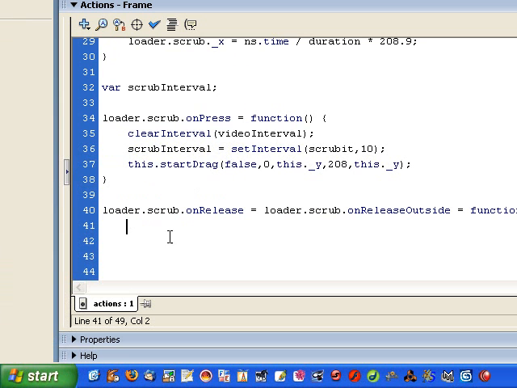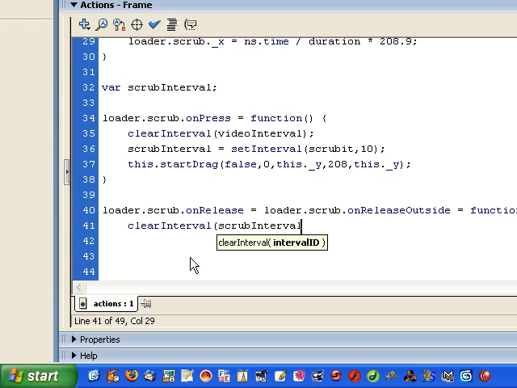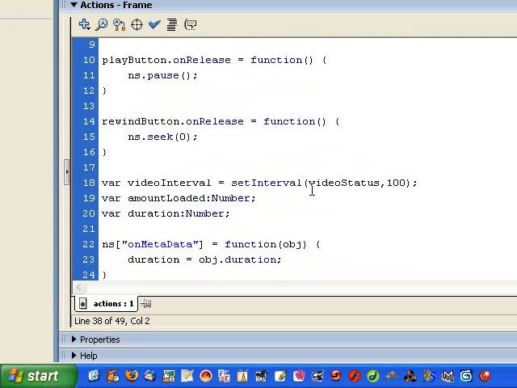Okay, and here what I want to happen is I want to clear that scrub interval that we just set over here. So basically doing the reverse in this event handler. I'm going to say clear interval, pass it the ID, which is scrub interval. So now I've stopped it from calling that scrub it function. Now I just want to start the video interval again. So it's almost just exactly the reverse of the one we just wrote.